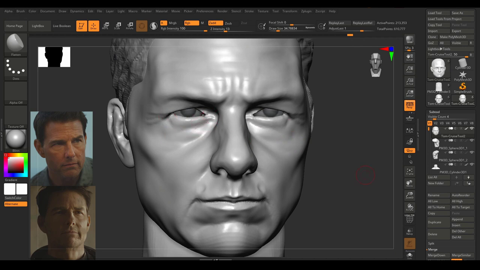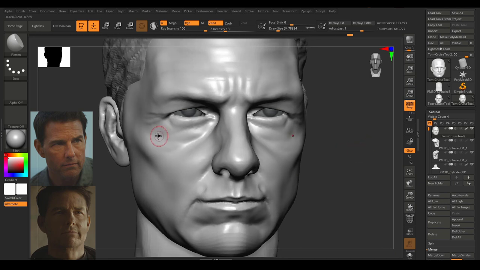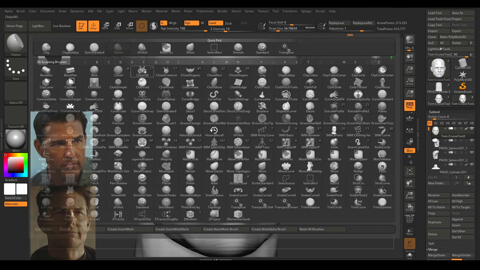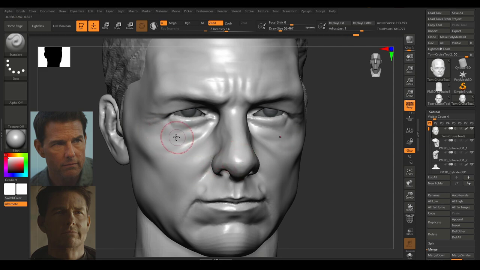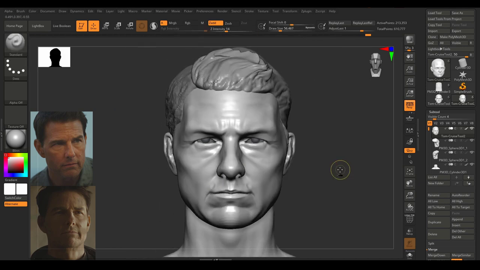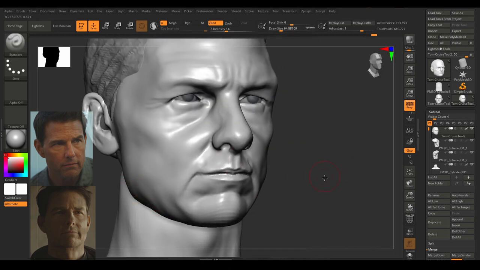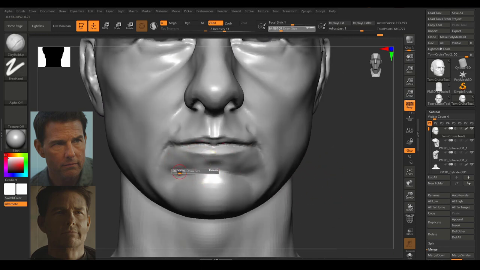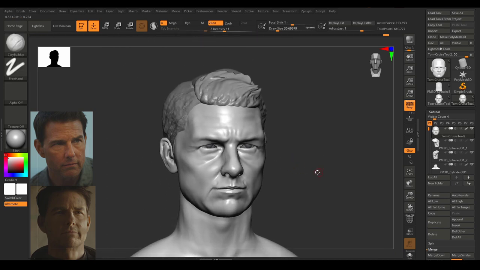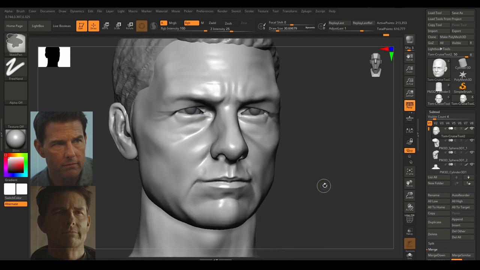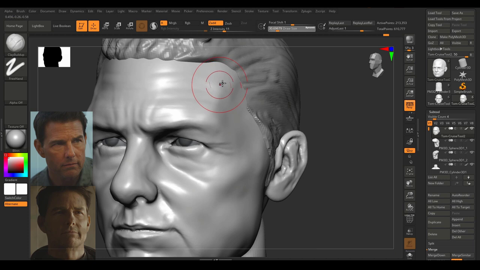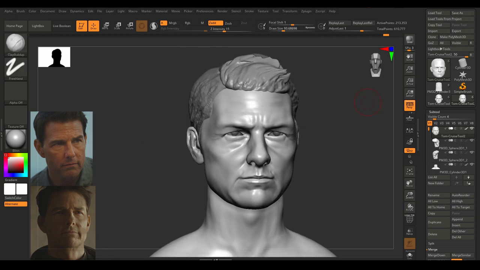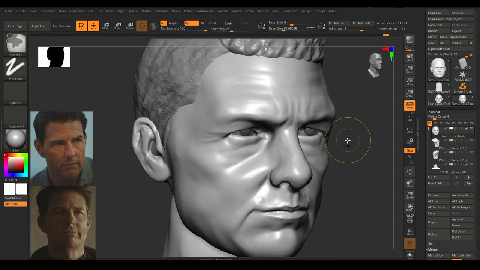And going back to the eye area. I'm going to use the standard brush here. And I think he looks a little too sad, so we don't want to exaggerate too much on this. I think now is a good time to maybe kind of fix this area. All right.